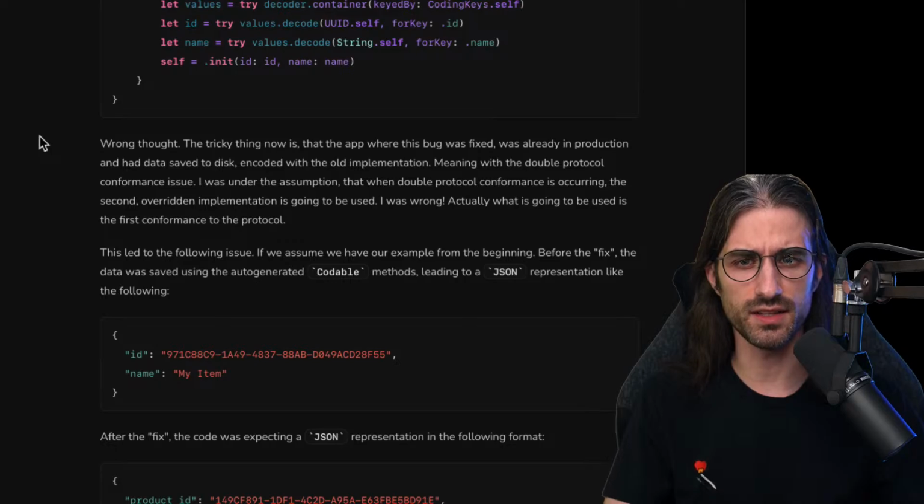The tricky thing now is that the app where this bug was fixed was already in production and had saved data to disk, encoded with the old implementation, meaning with the double protocol conformance issue. I was under the assumption that when double protocol conformance is occurring, the second overridden implementation is going to be used. I was wrong. Actually, what is going to be used is the first conformance to the protocol. This led to the following issue.